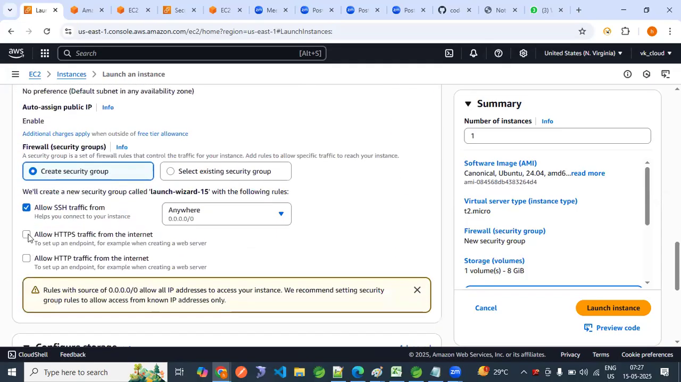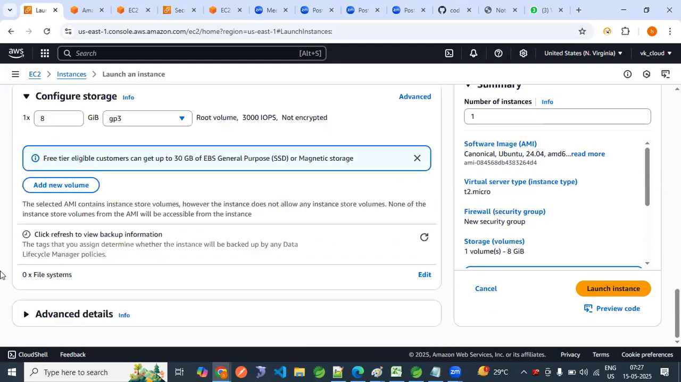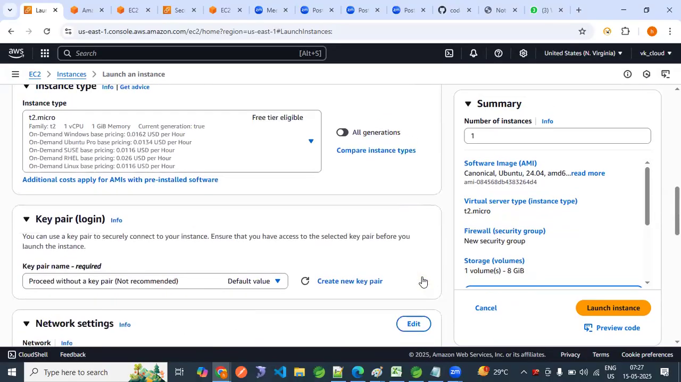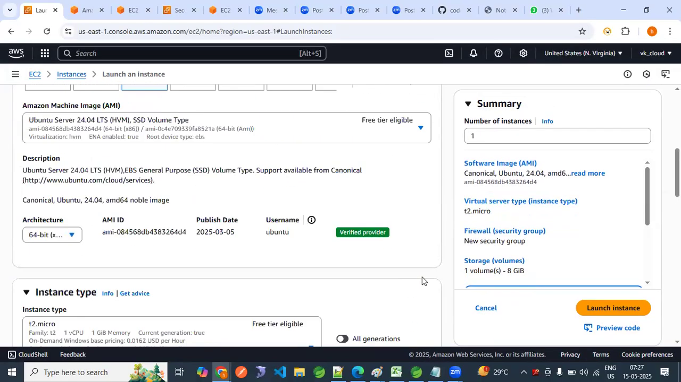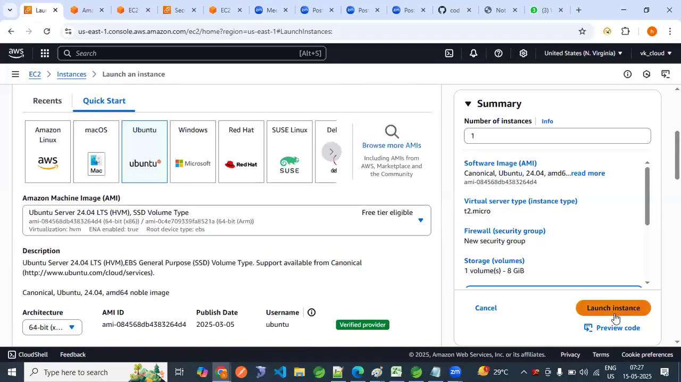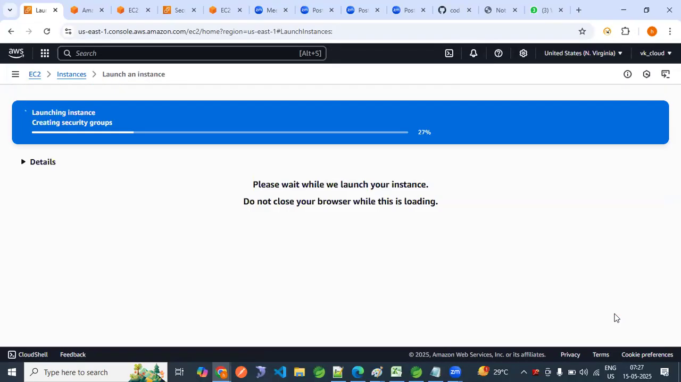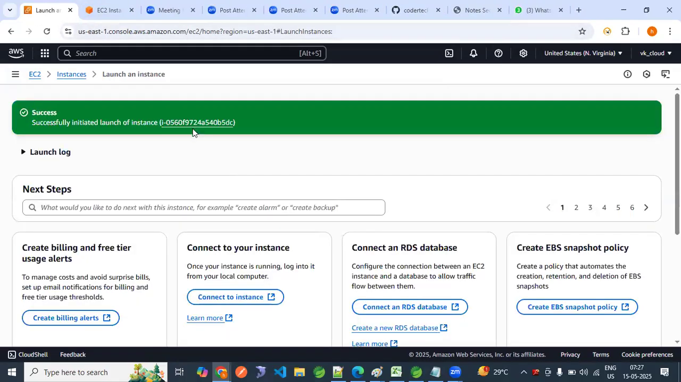Okay. I am allowing the security group, so for SSH purpose everything is fine. Are we missing anything? No. T2 micro, let me launch the instance. Let me close the other tab so that it won't cause any confusion. The instance will be launched. Wow, the instance is launched.